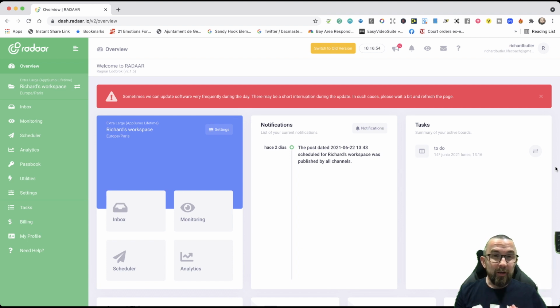Overall, from what I've seen of Radaar, it is a really, really, really comprehensive suite of tools, really. It's not just a scheduler. If I were to say it's just a good scheduler, that would be doing it a disservice. It is a management system for social media.